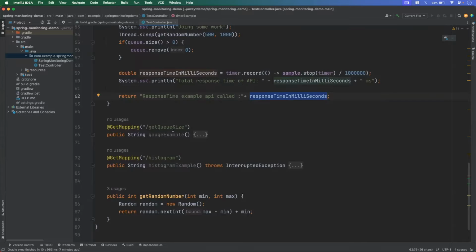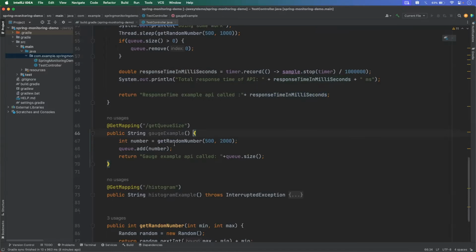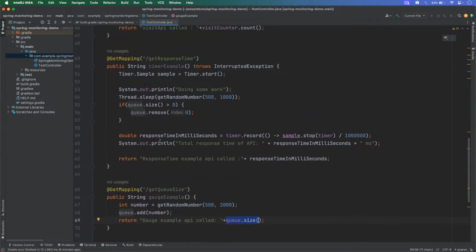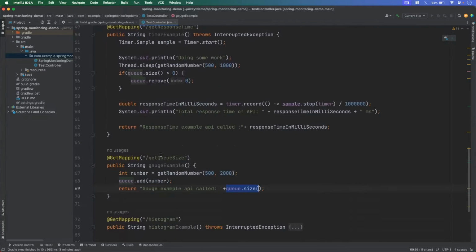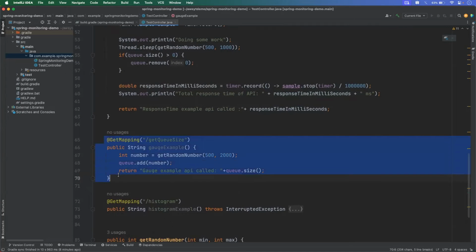The next API is to monitor the queue. In this API, I'm just getting a random number using the get random number function and adding that number into the queue. When this API gets called, it will return the size of the queue. We have already created the gauge metric for the queue, so it will return the metric related to the queue size. For that purpose, I am creating this API.